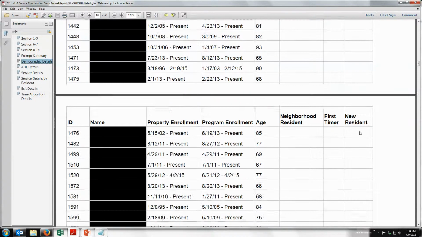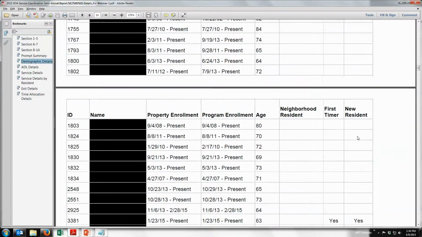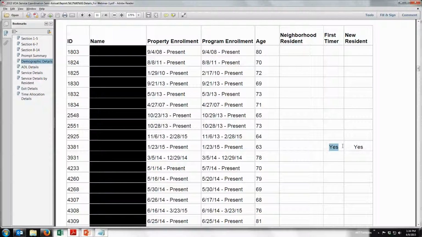Scrolling down, you'll see each of the responses, and anytime that there is a response of yes, that resident is getting counted. So for instance, this resident 3381 is getting counted as both a first timer and a new resident. The reason why they are getting counted as a new resident is that they have a property enrollment within the time period of the semi-annual report. The reason that they're getting counted as a first timer is because they have a program enrollment within the time parameters of the semi-annual report.